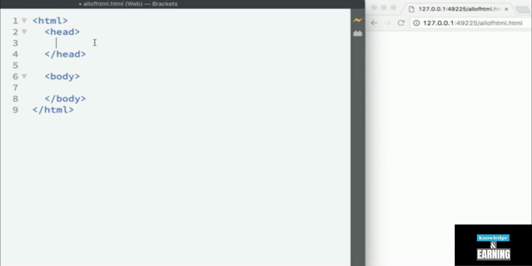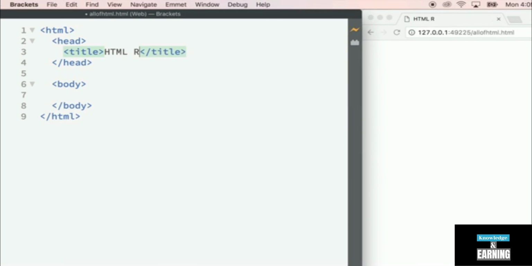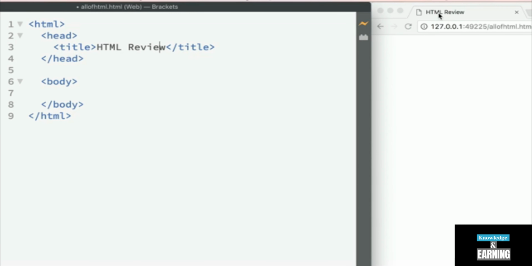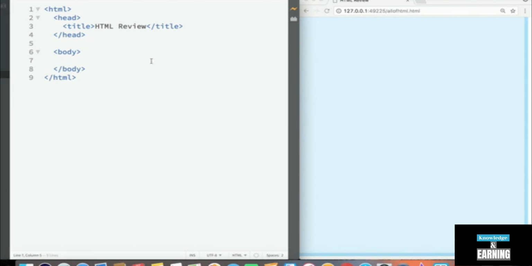Every head tag should have a title tag as a requirement that indicates the title of the page up top here. So for this, we're going to say HTML review. And that showed up top here. And then inside the body, that's where most of the content that you actually see takes place, starting with headings.